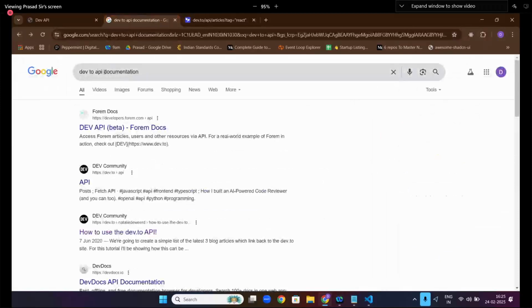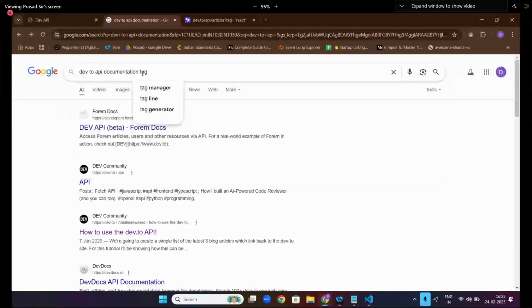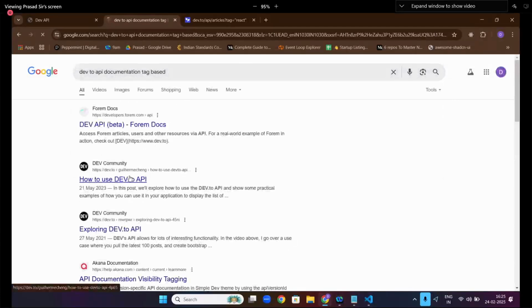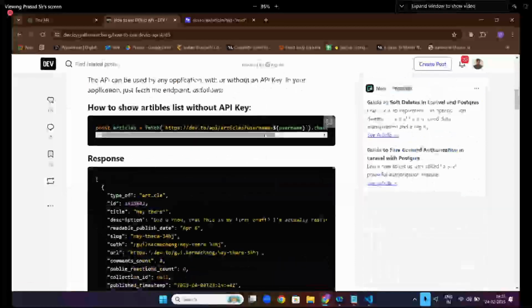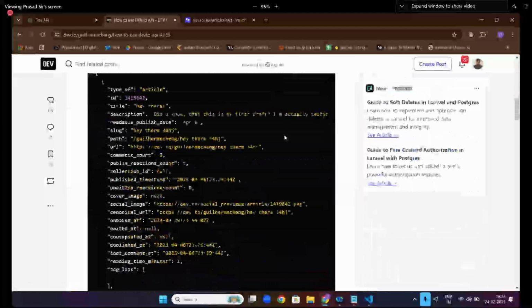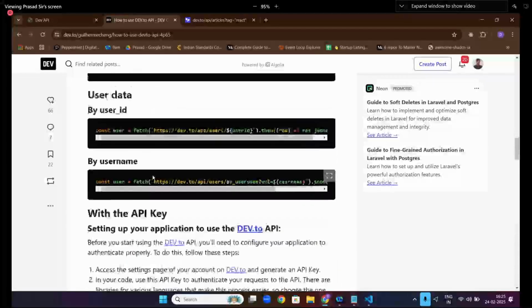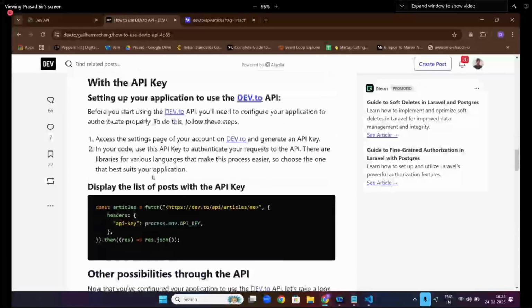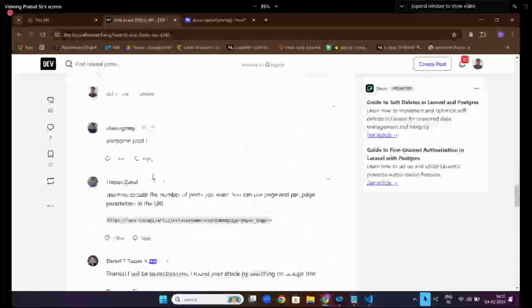Dev to API documentation tag paste. Let me check it based on a tag. How will I get it? Now go here. Fetch articles username. I don't want it username based on that. Articles. No. Article by ID. Article by post. By username. No. I want it only tag wise. Not the username wise, right?